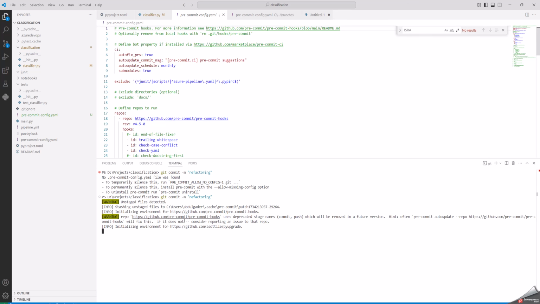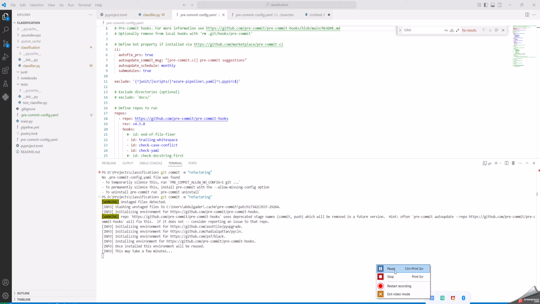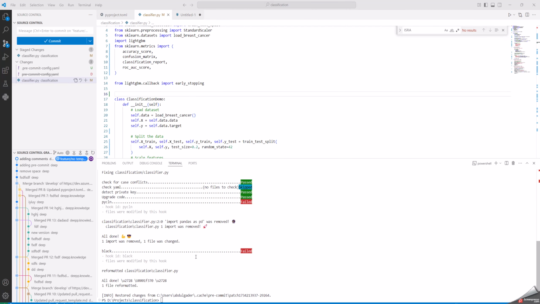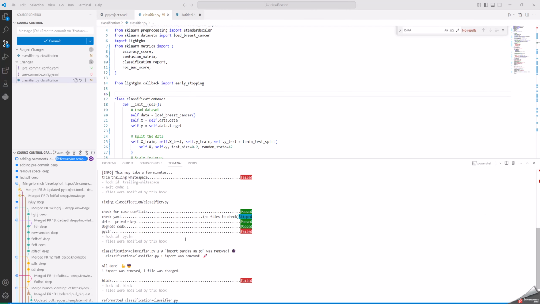Let's try to check this stuff. Sometimes because it's only the first time, it will take a few minutes. Yeah, you see, this might take a few minutes. Okay, let me pause and I'll be back once it's finished. And if there's any issue, I will try to show you what the error is and how to fix it. Now we're back. It's already finished, and you can see here.